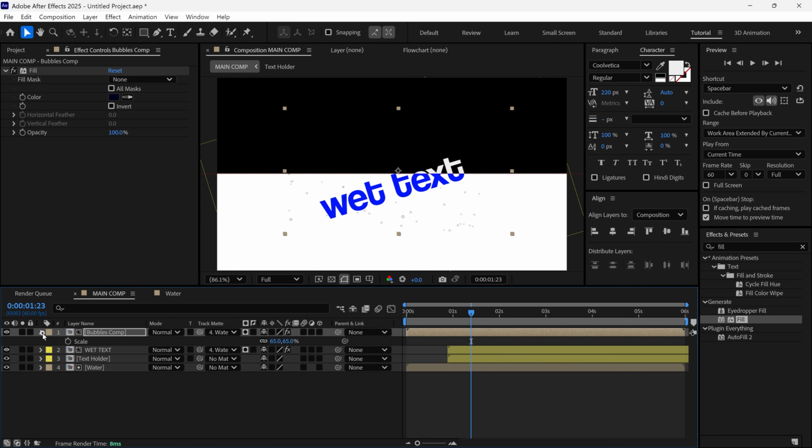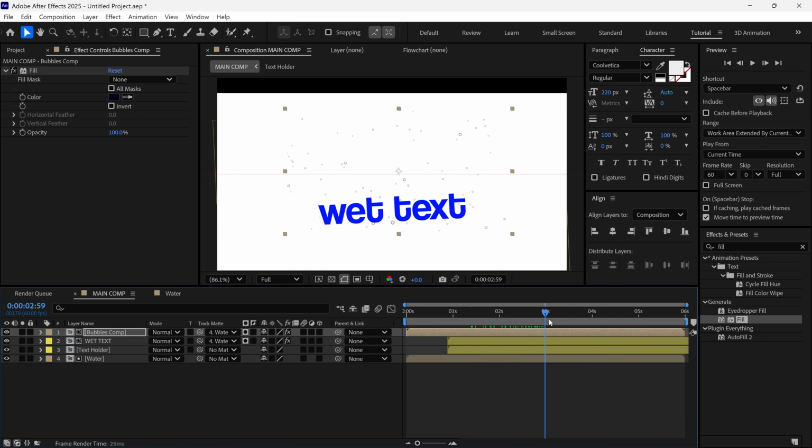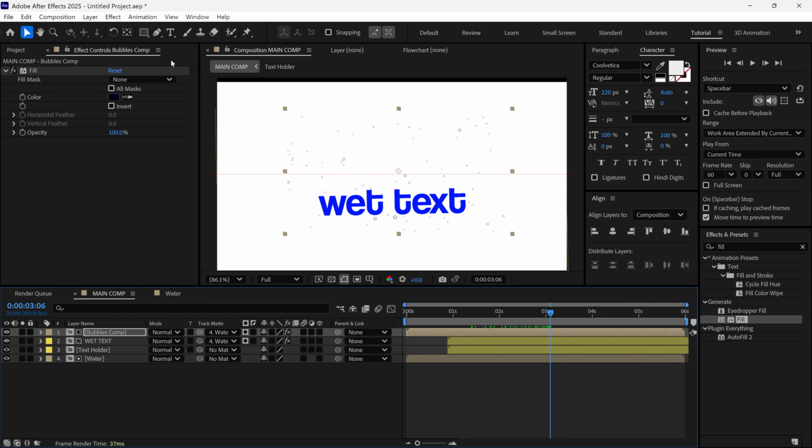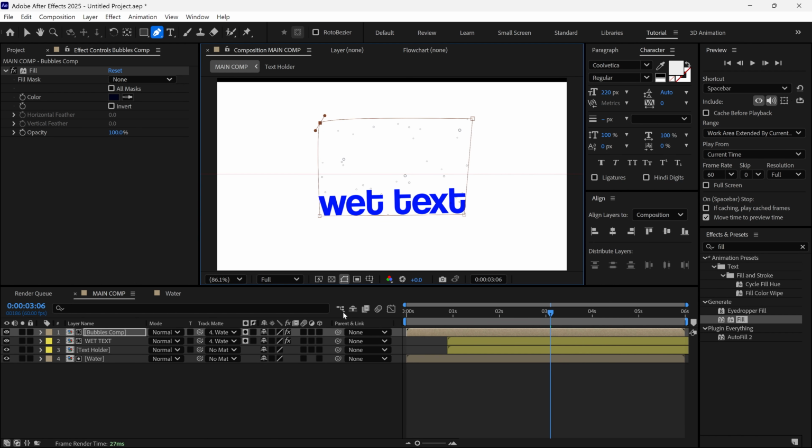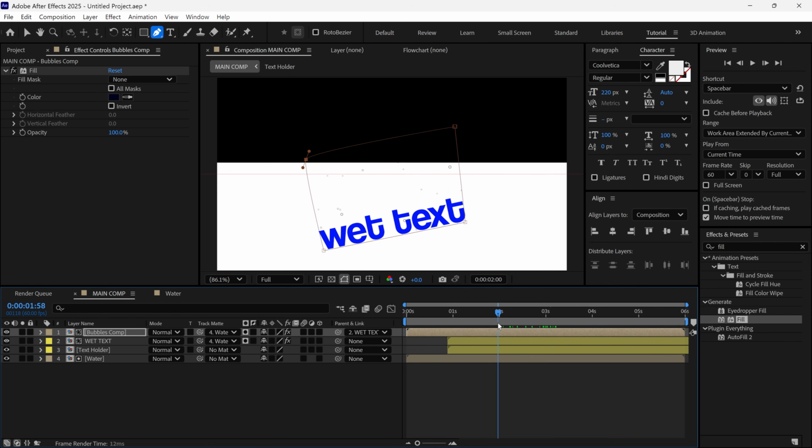Next, move the time indicator until the text is straight horizontally. I'm going to select the pen tool and create a mask over the bubble comp layer. Then, I'll parent this layer to the wet text layer so it sticks with it.